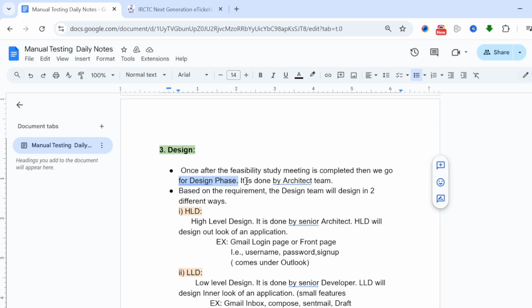Who will do it? It is done by the architect team. Based on the client requirement, like the CRS and BRS documents, the design team will design in two different ways. What are the two different ways? One is HLD and the second is LLD. Let's see the first one, that is HLD. HLD stands for high level design.